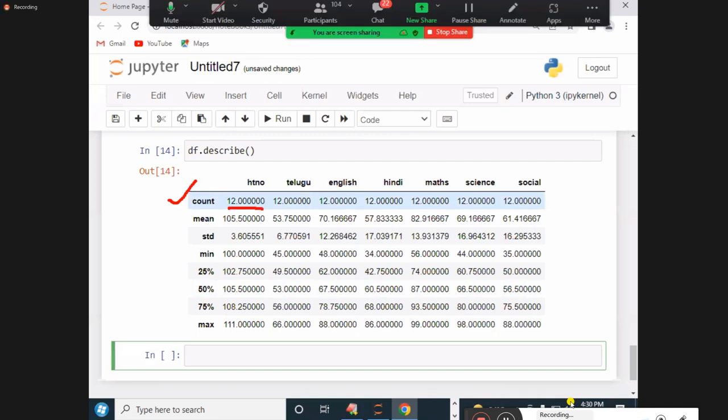How many hall ticket numbers are there? 12. How many Telugu marks? How many English marks? All of them are 12 only, because every column is filled with values. 12 entries are there, 12 Telugu marks are there, 12 hall ticket numbers are there. This is for analysis.